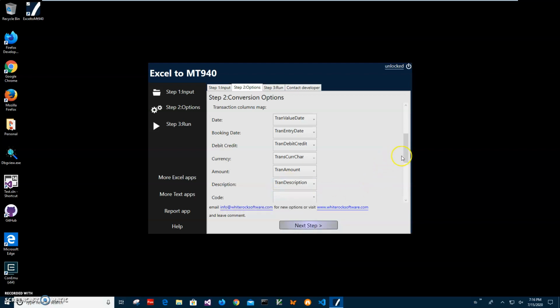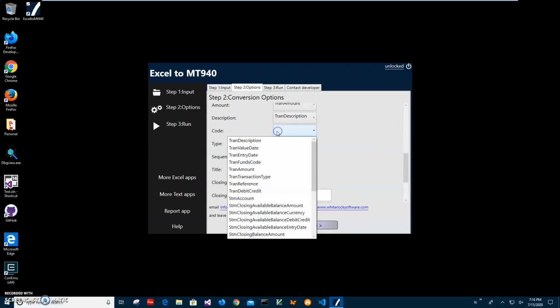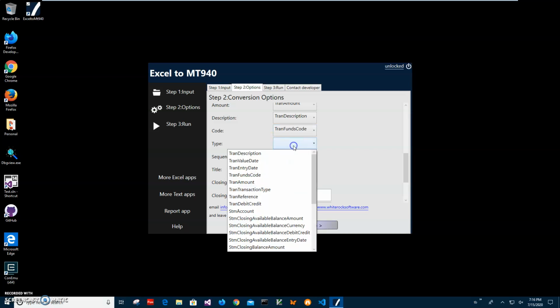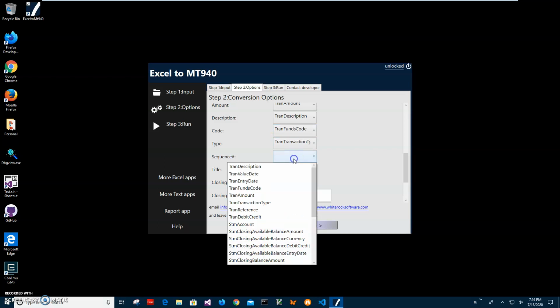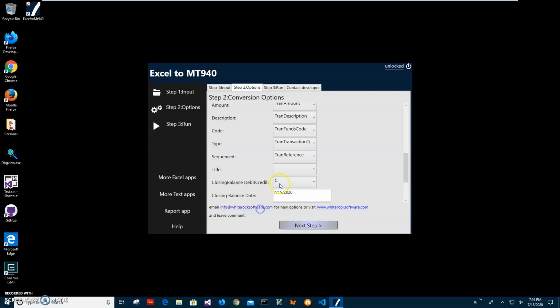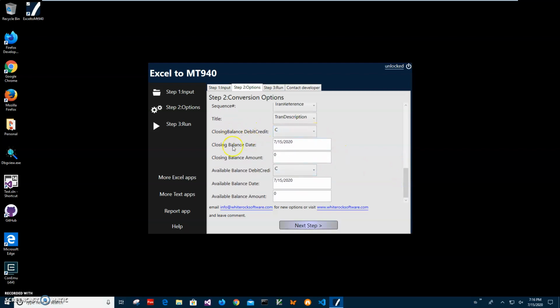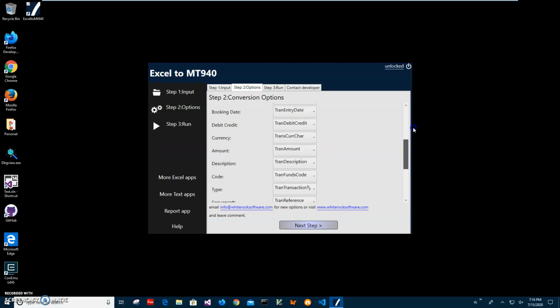Description, transaction description. Code is transaction funds code. Type is transaction type. Sequence number, let's pick up reference title. Let's pick up description. Then I can add closing information for this MT940 file.